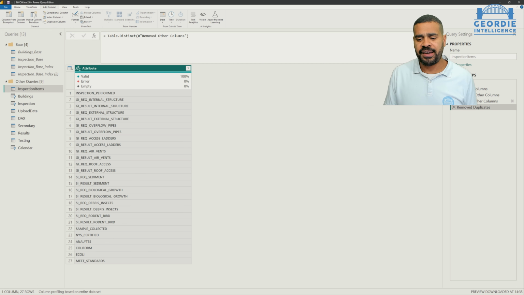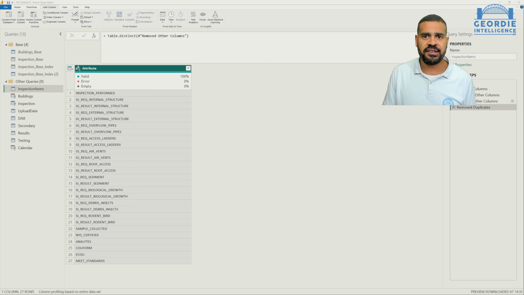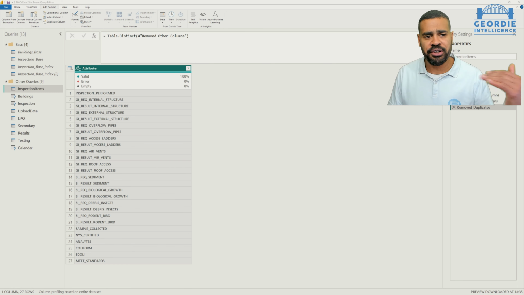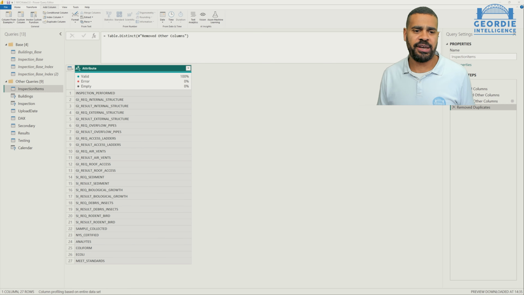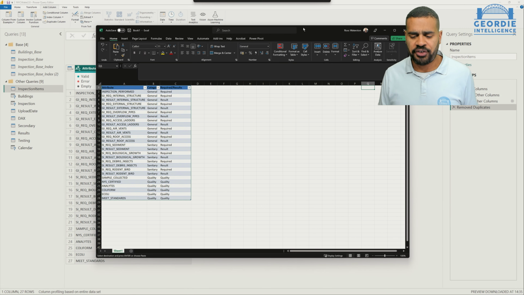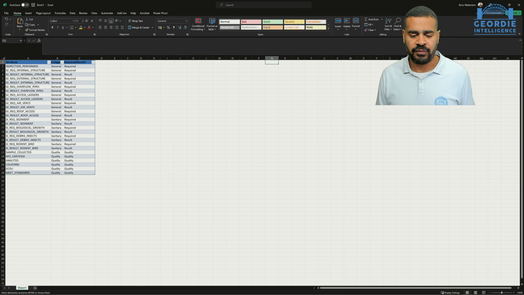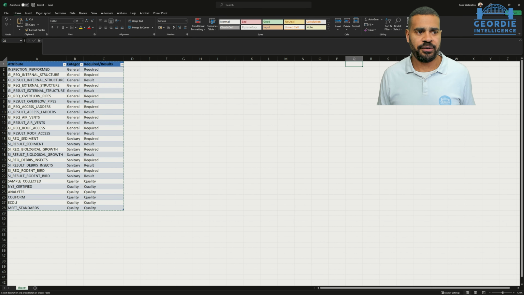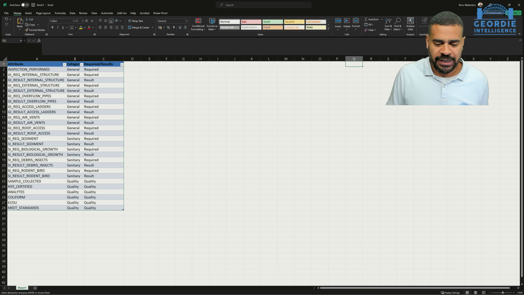Right? Now, in the interests of keeping this as simple, as easy as possible, what I've done is I've then copied and pasted that into an Excel spreadsheet. Okay? But you could build it all in Power BI if you wanted. So I'll show you what I've built here. So you can recognize that we've got the attribute to start with. Okay. Then I've labeled the category.